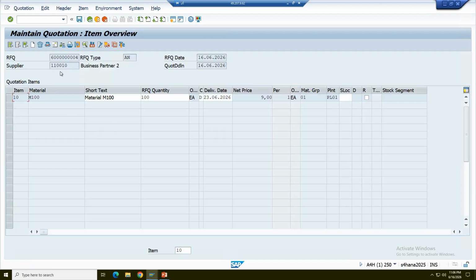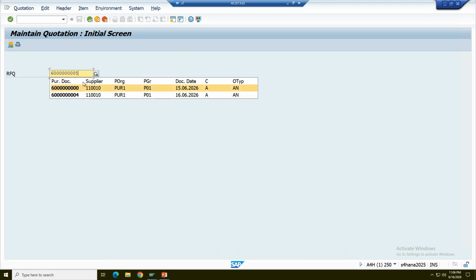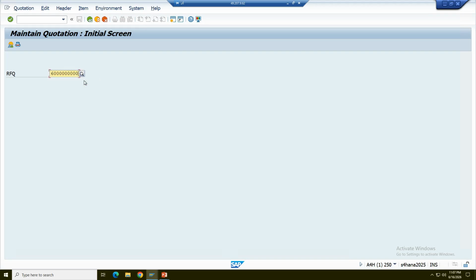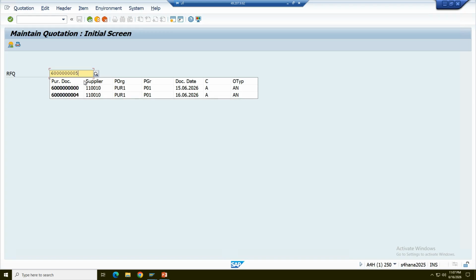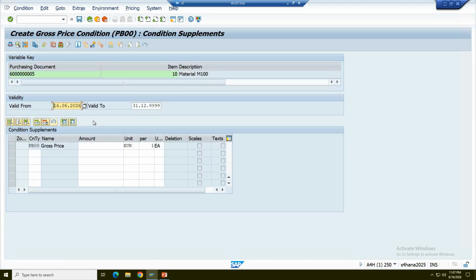So he has supplied this. Okay, and select this. Save the RFQ. Save the quotation. And next, who is the supplier? 5. Fifth one. Select the line item and conditions. What are the conditions he has given?